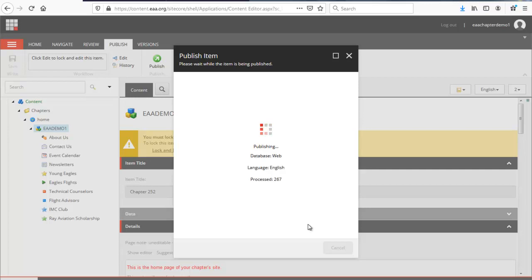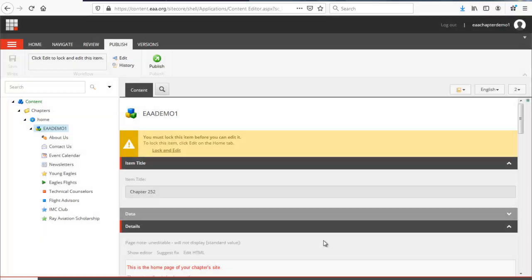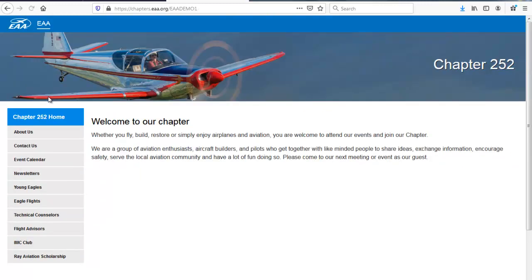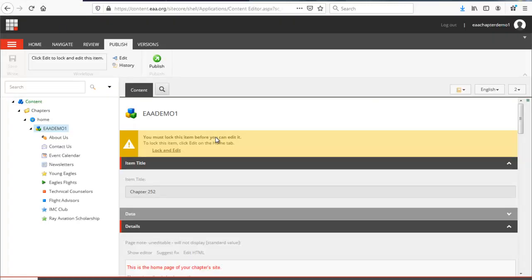And as soon as it's done publishing, we'll go back and check that page. And what you're going to find is, I'm going to go to the home to refresh. And you can see that the VMC Club has disappeared from the menu as a potential page. So that's how you delete a page. Pretty straightforward there.